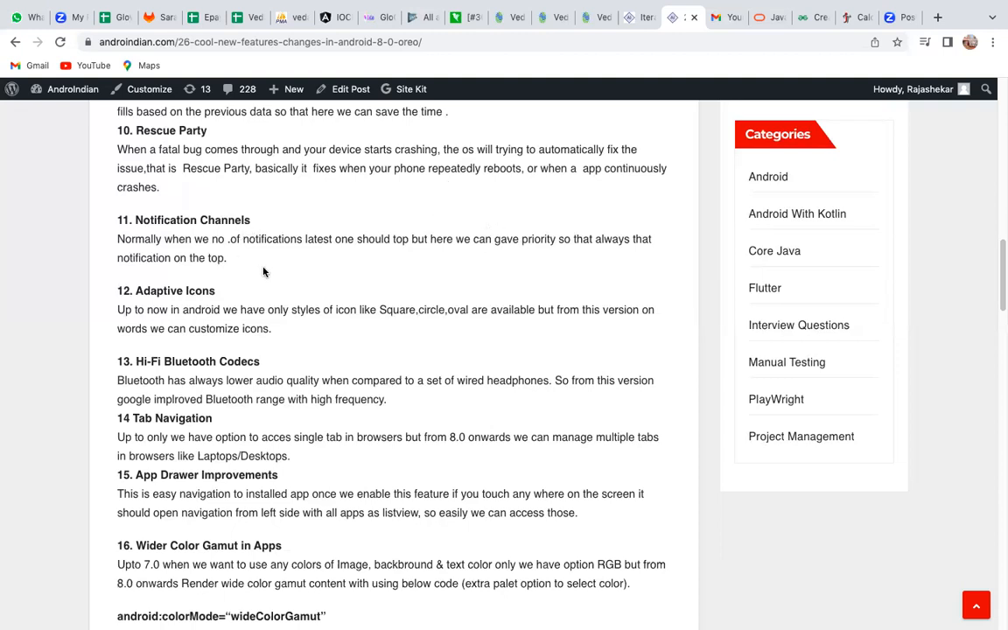And the next is the notification channels. When we get notifications, it shows them at the top, but it shows the priority notifications first. I have different notification apps, like Facebook, WhatsApp, Twitter. The user can create a priority, WhatsApp should be first and second should be Facebook, and that is how it will show. Even if 10 or 20 messages come, it will show them automatically in priority. So that is the notification channels.